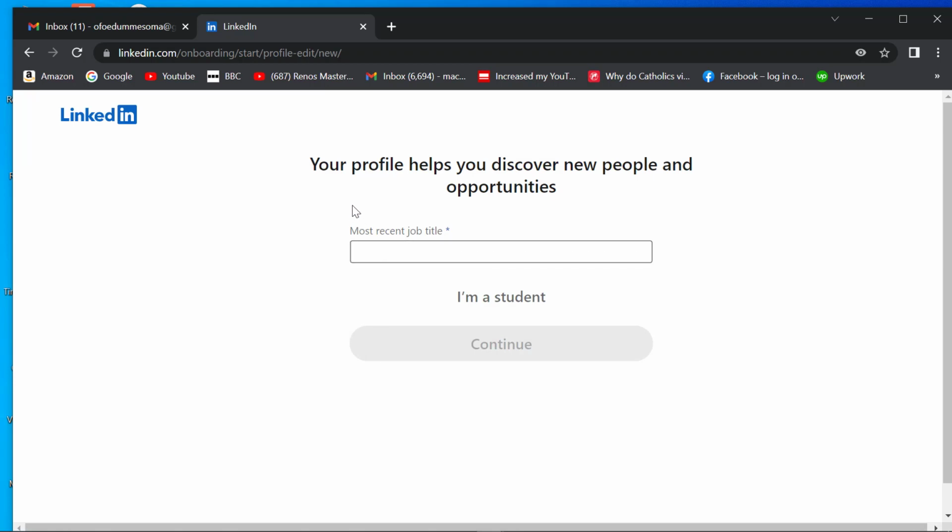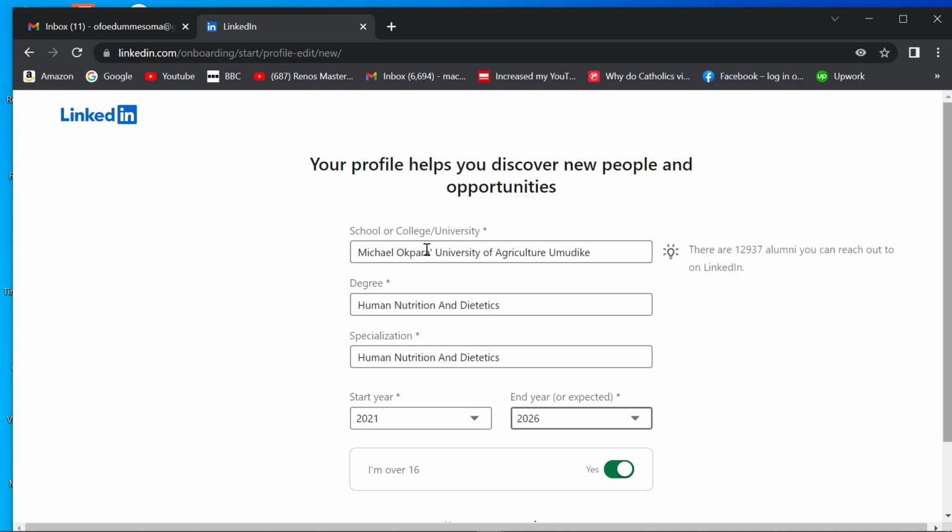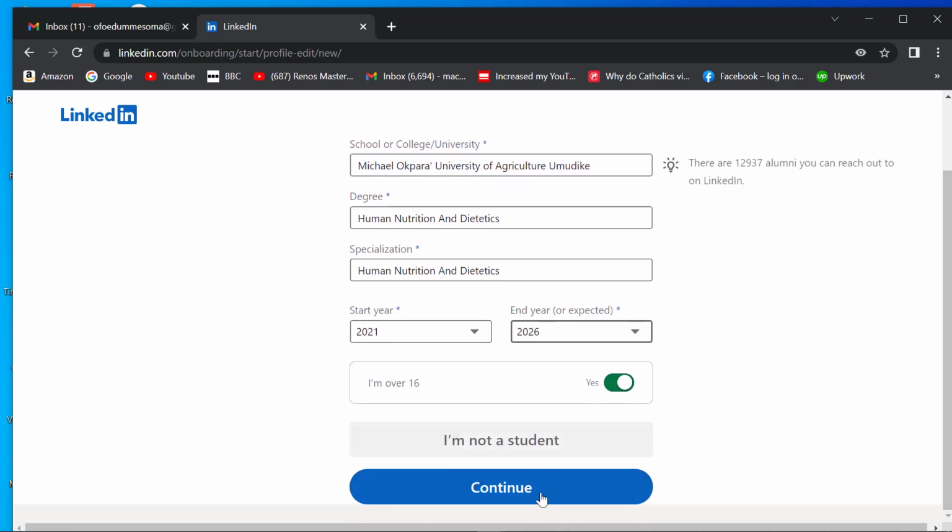So this is the next stage of our sign up process. I am asked to provide my recent job title. I'll simply use the option I am a student. Fill in the name of my institution. So here we go. I filled in the necessary information into the section, and then I click on continue.